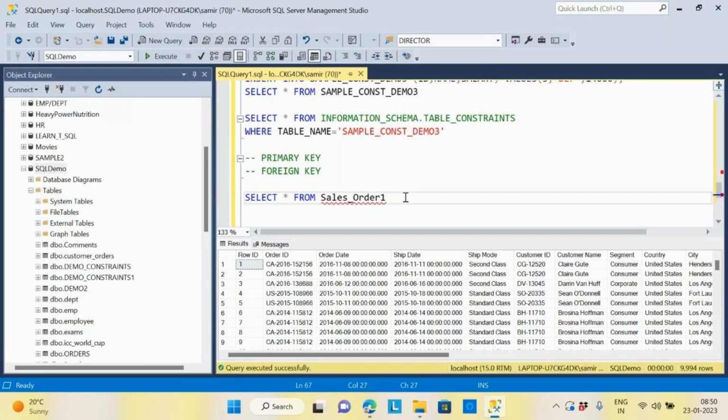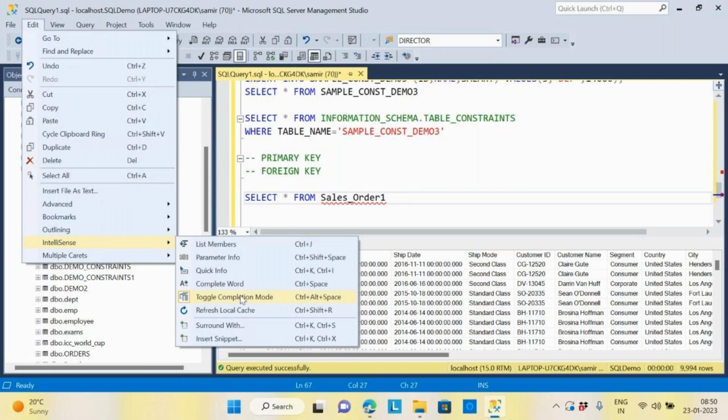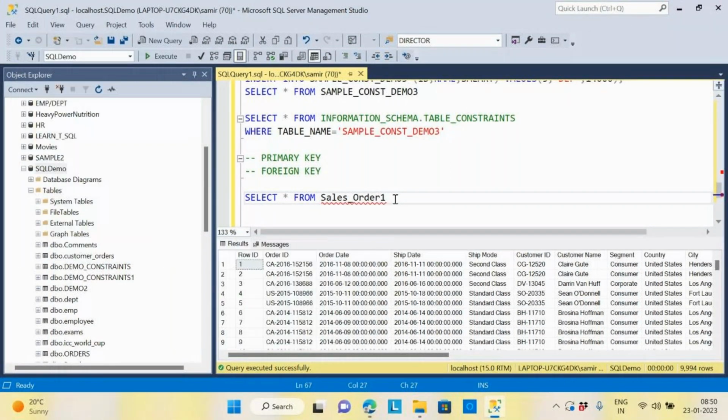For that, we can do one thing. Whenever you create a table, click on Edit, then IntelliSense, and Refresh Local Cache. Or you can use the shortcut Control Shift R. If you click on this, the underline will automatically go away as the cache is refreshed. There is no error here. But this is not applicable for an actual error. For an actual error, a message like the table doesn't exist will come.